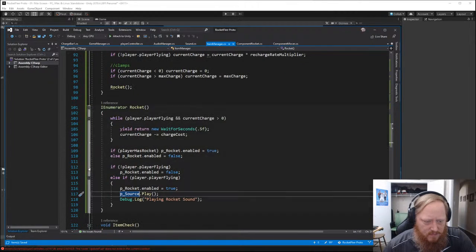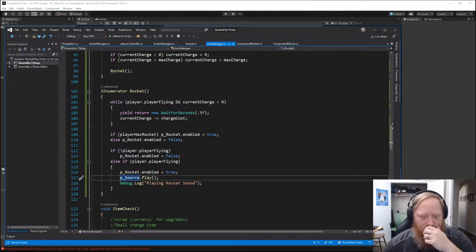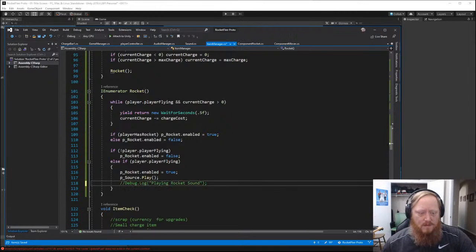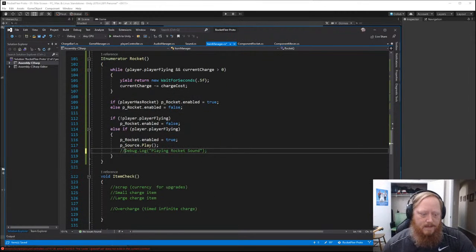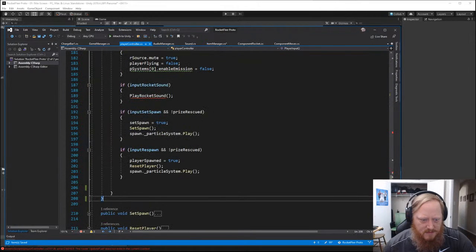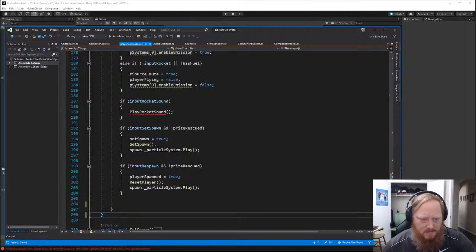Okay, so now if they do rocket while player flying, if player has rocket, if player equals player flying and P rocket enabled equals false. Else if player dot player flying enabled is true, debug playing rocket sound source play. We don't need the debug. Else if player not flying, rocket enabled is true and the player is flying is true and the play sound is true, source play. Wait a second. Is that what was in there? Play rocket sound? I guess so.